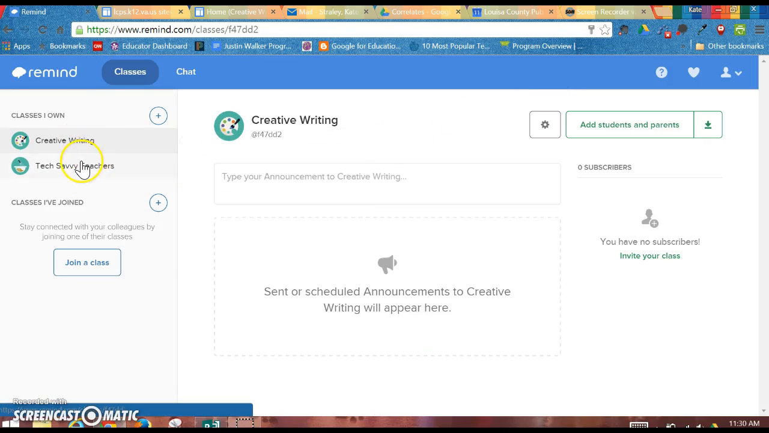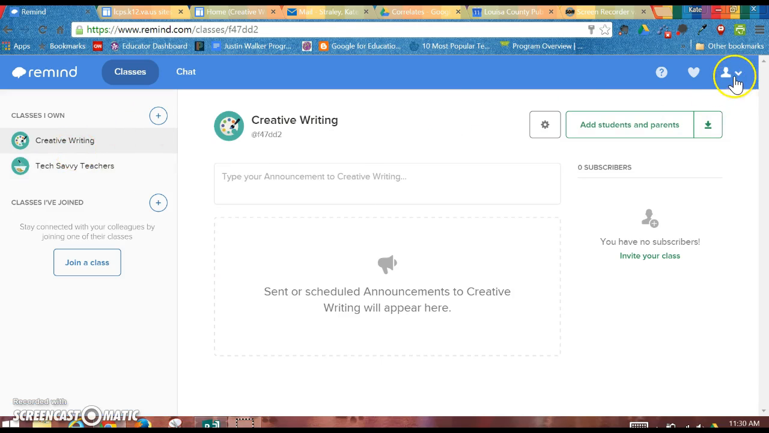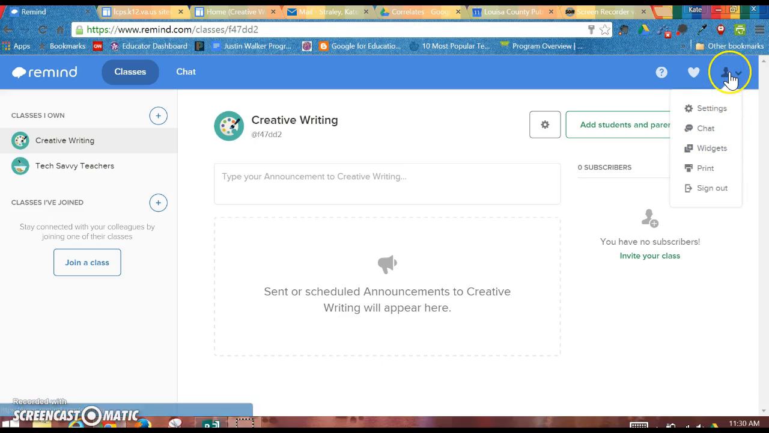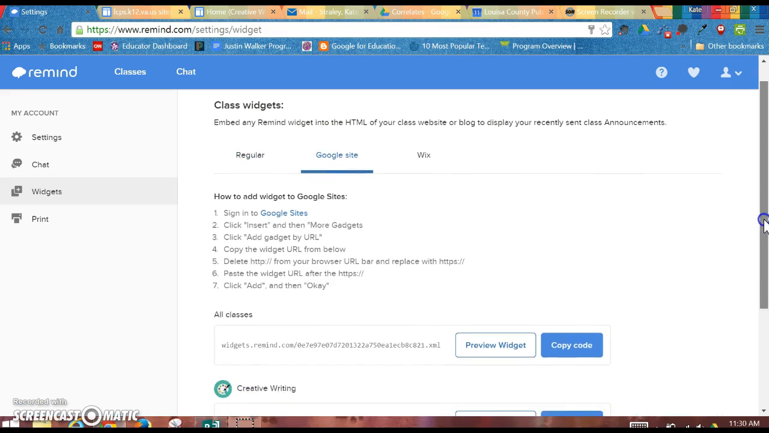So I have a website. I want the website to be updated with the latest information every time. I'm going to come up here and I'm going to click on widgets. So up in the top right corner, I found a little person icon and I clicked on widgets. So over here, you'll see there are different kinds of widgets depending on what type of website builder you use. Since the majority of us are using Google Sites, I'm going to click on Google Site.